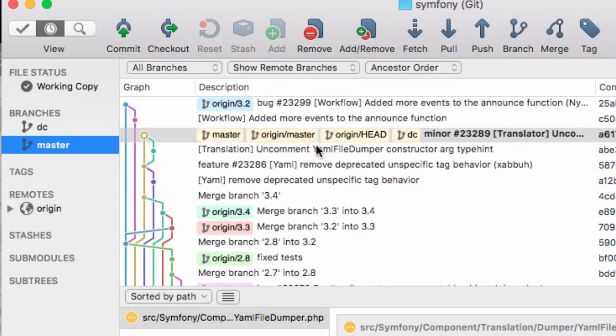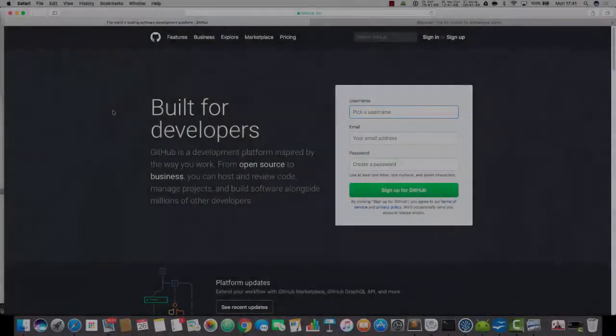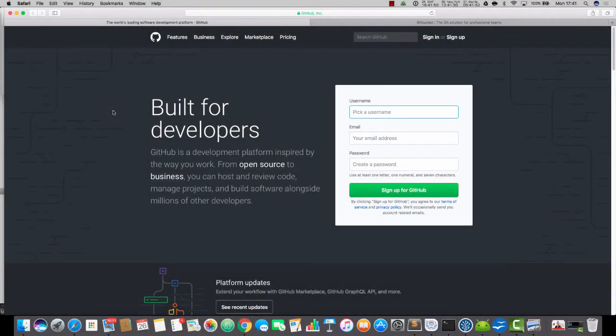Now, uploading or sending your repository to GitHub and BitBucket is a very easy process, and I'm going to show you that in just a second. But before doing that, I want to quickly discuss the key differences between GitHub and BitBucket as far as the user agreements go.